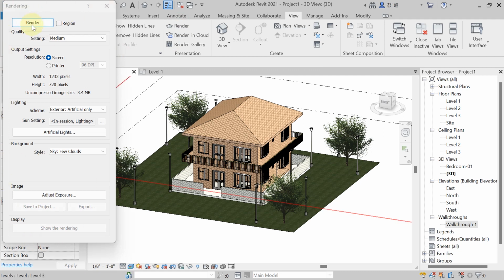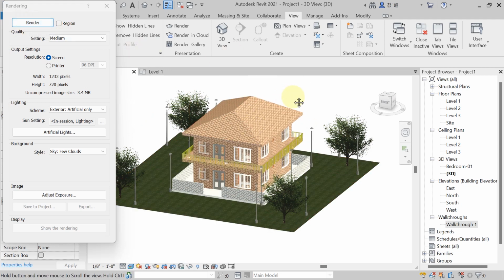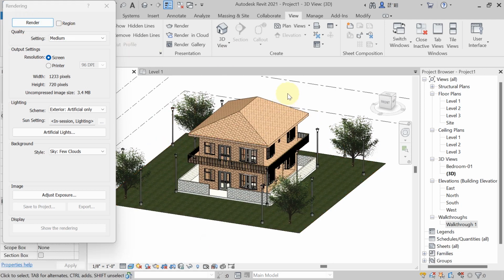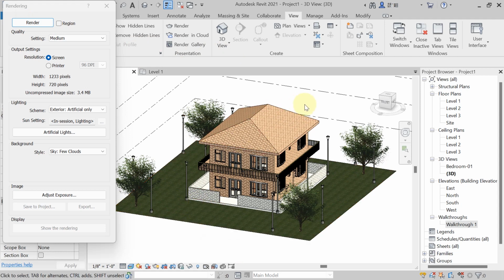Here different options are given. If you want to render the complete plan which is shown in this view window, you have to hit on render. Suppose you don't want to render the complete portion, you want to render some selected portion of this plan. Then you have to select the region. Which region do you want to render?